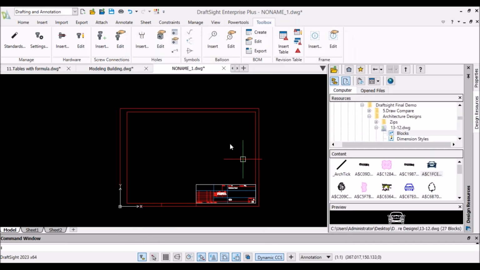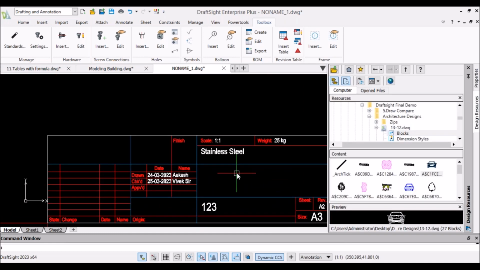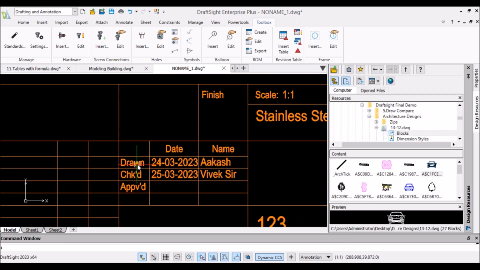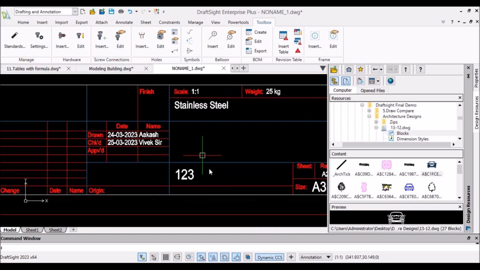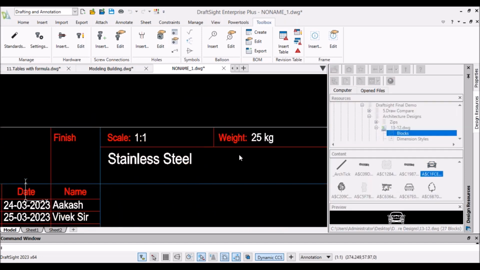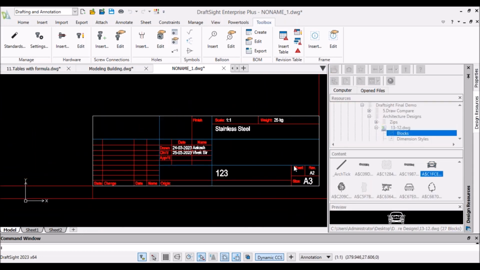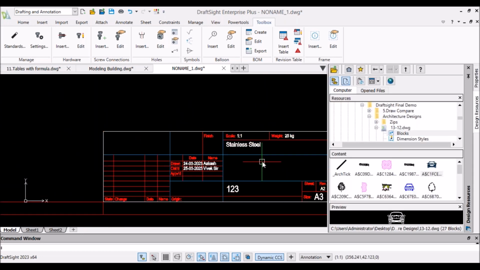Now you can see over here I got a ready-made margin with a ready-made title block. You can see over here this is the drawn date, name, checked by, approved by. This is my drawing number. This is the material, weight, scale, and revision. Okay. So let's say in future this attribute is going to change.